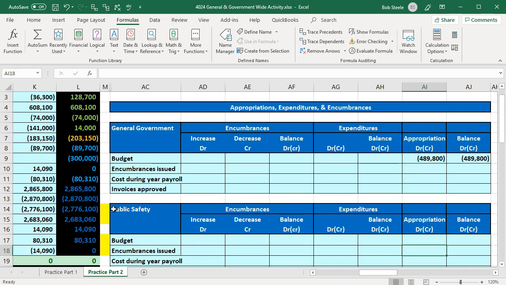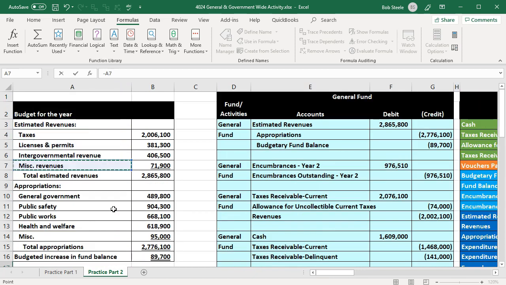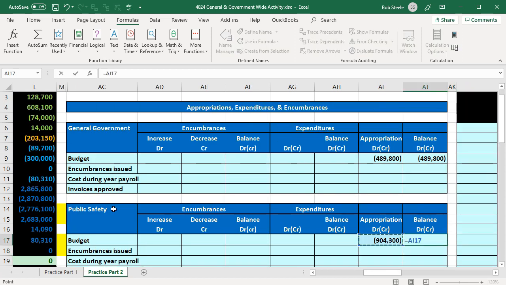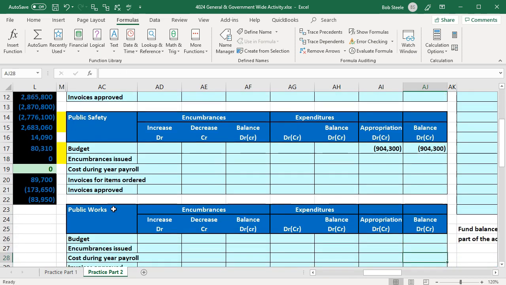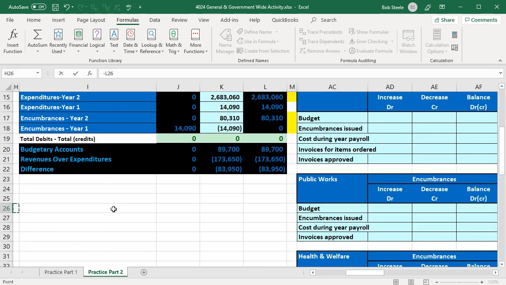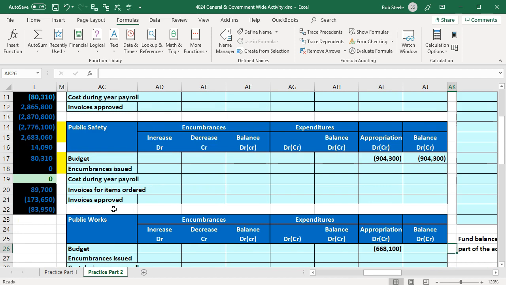We'll do the same for the public safety in AI 17 negative. Scrolling to the left, and we're going to scroll back up. We want the public safety under the appropriations. That's the 9043. The balance is going to be the same. Then we'll scroll back down to the public works in the appropriations negative. Scrolling to the left, scrolling back up. We want to pick up the public works under the appropriations. So that's 668,100. And the balance is going to be the same.